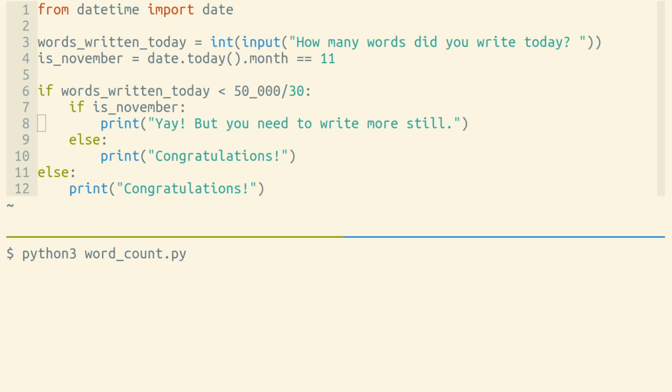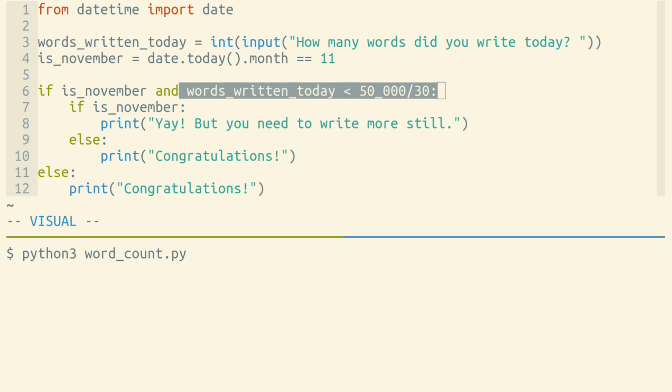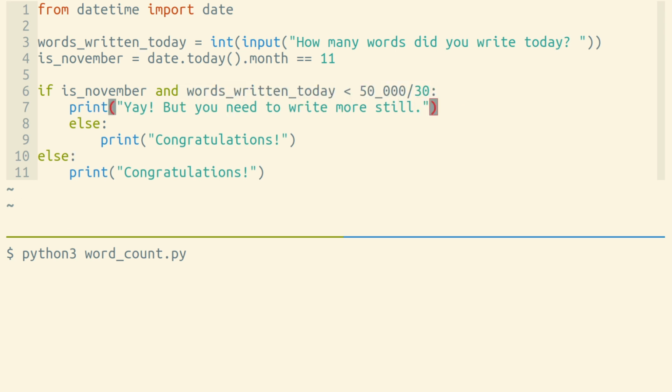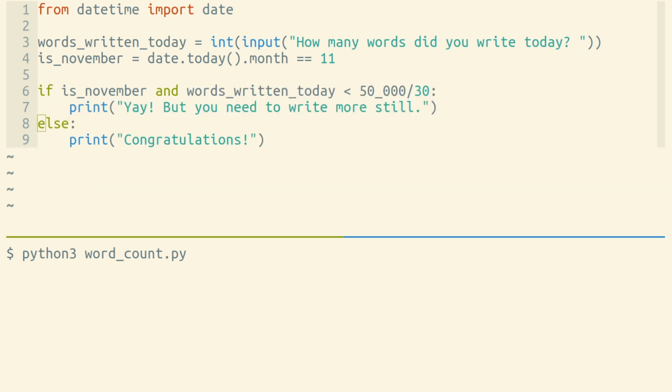This works, but there is a better way to write this code. We could instead use Python's AND operator to combine these two conditions. We'll ask whether it's November and our word count is less than we expect, and in that case we print out the first message. Otherwise, we congratulate the user. The AND operator is one of Python's two Boolean operators. The other one is called OR.